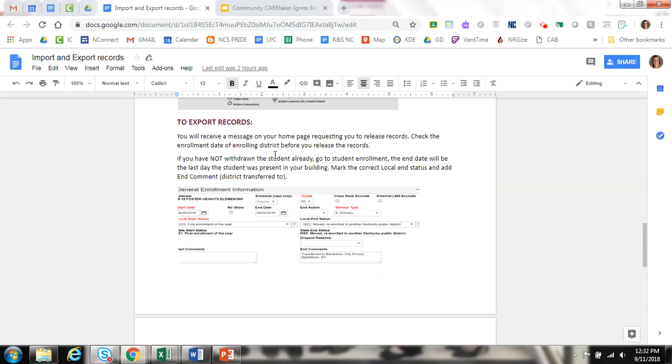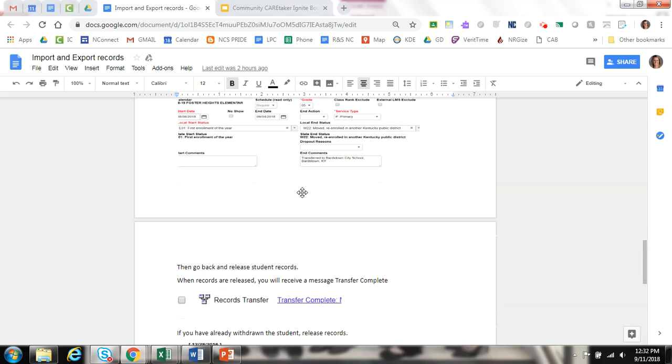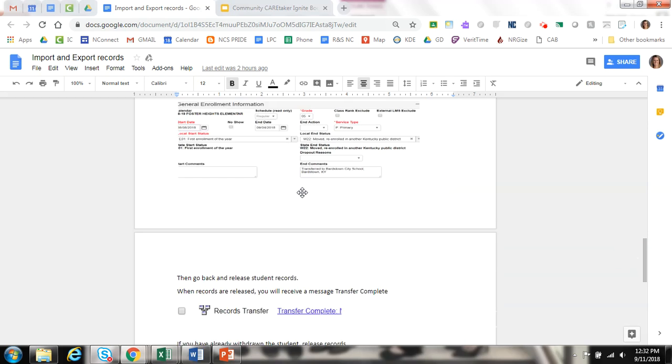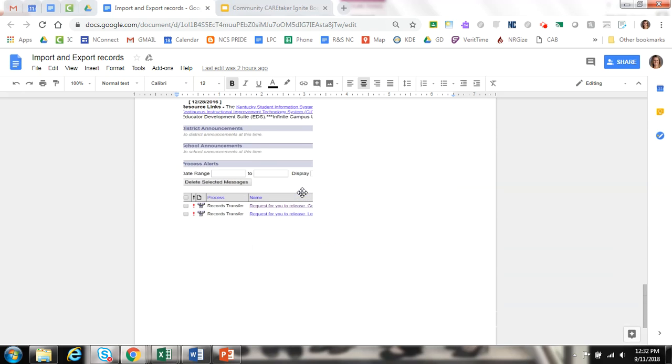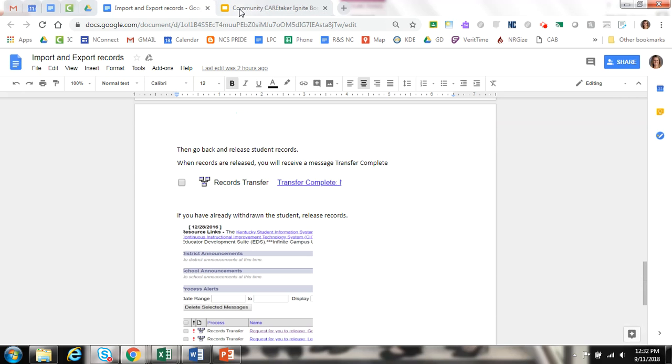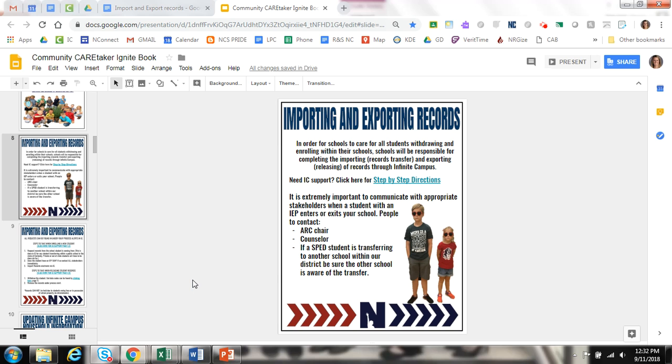There's also a section on how to export the records as well, end dating, which we just went over, and once a student is withdrawn. If you have any questions about how to import or export records in Infinite Campus, please contact myself, Jill, or Renee. We can walk you through the processes as well if what is linked here is not working for you.